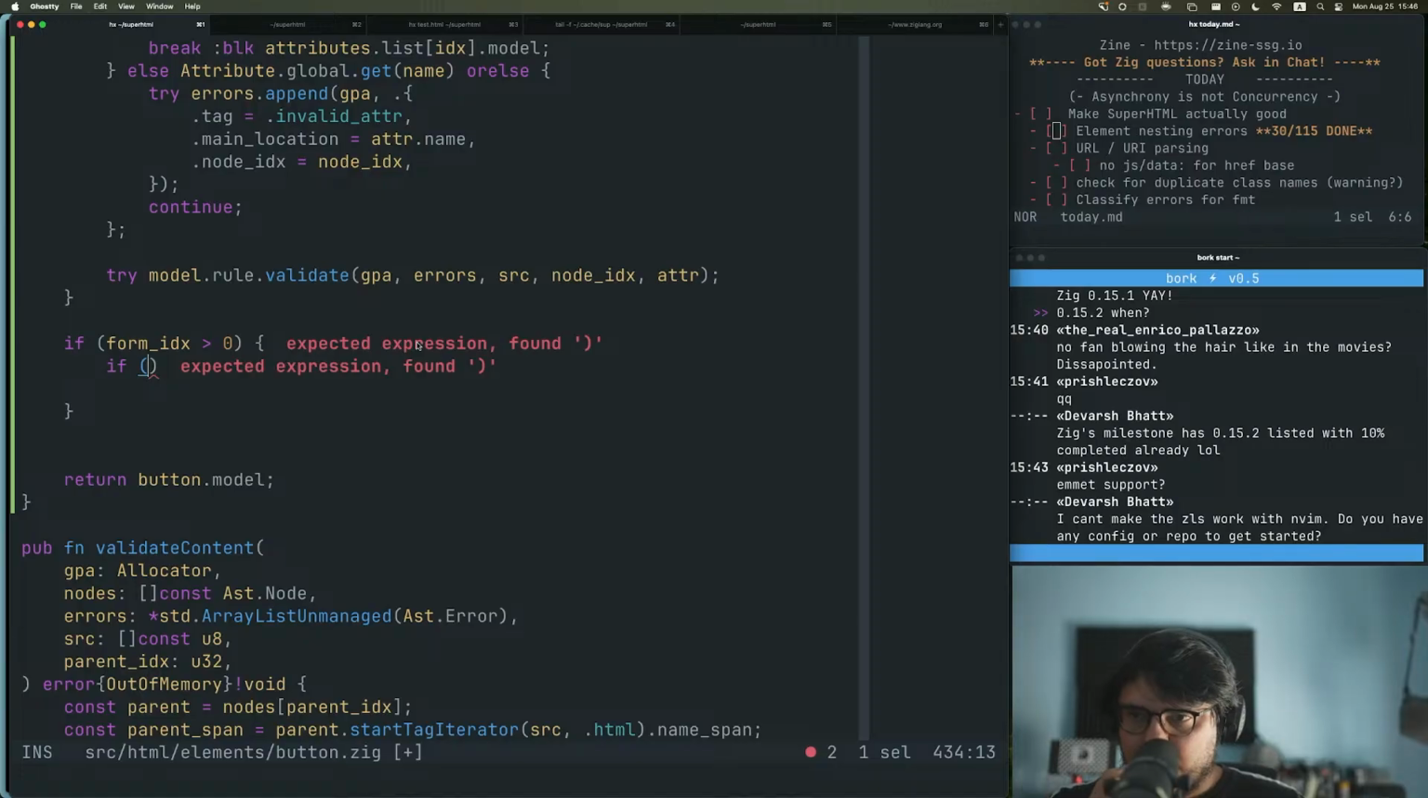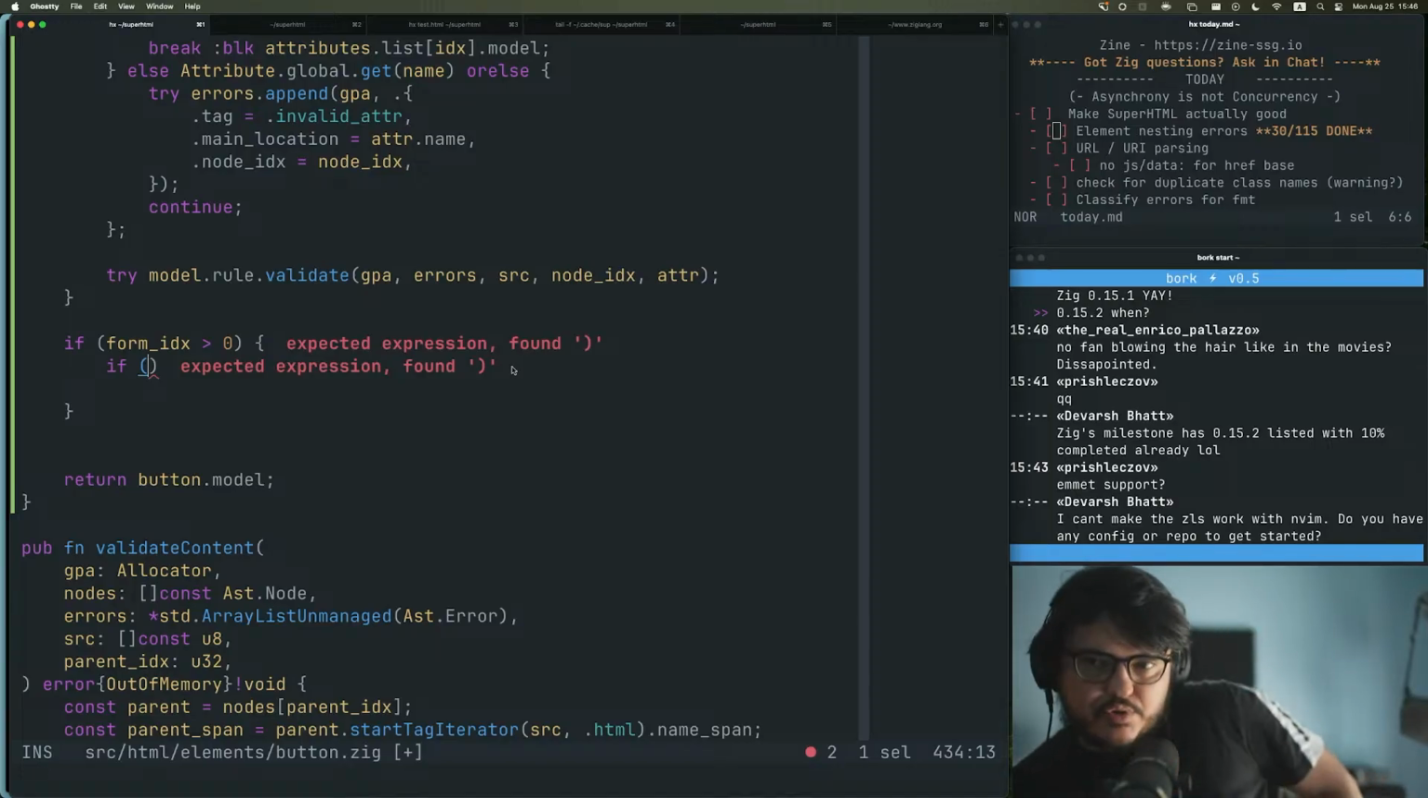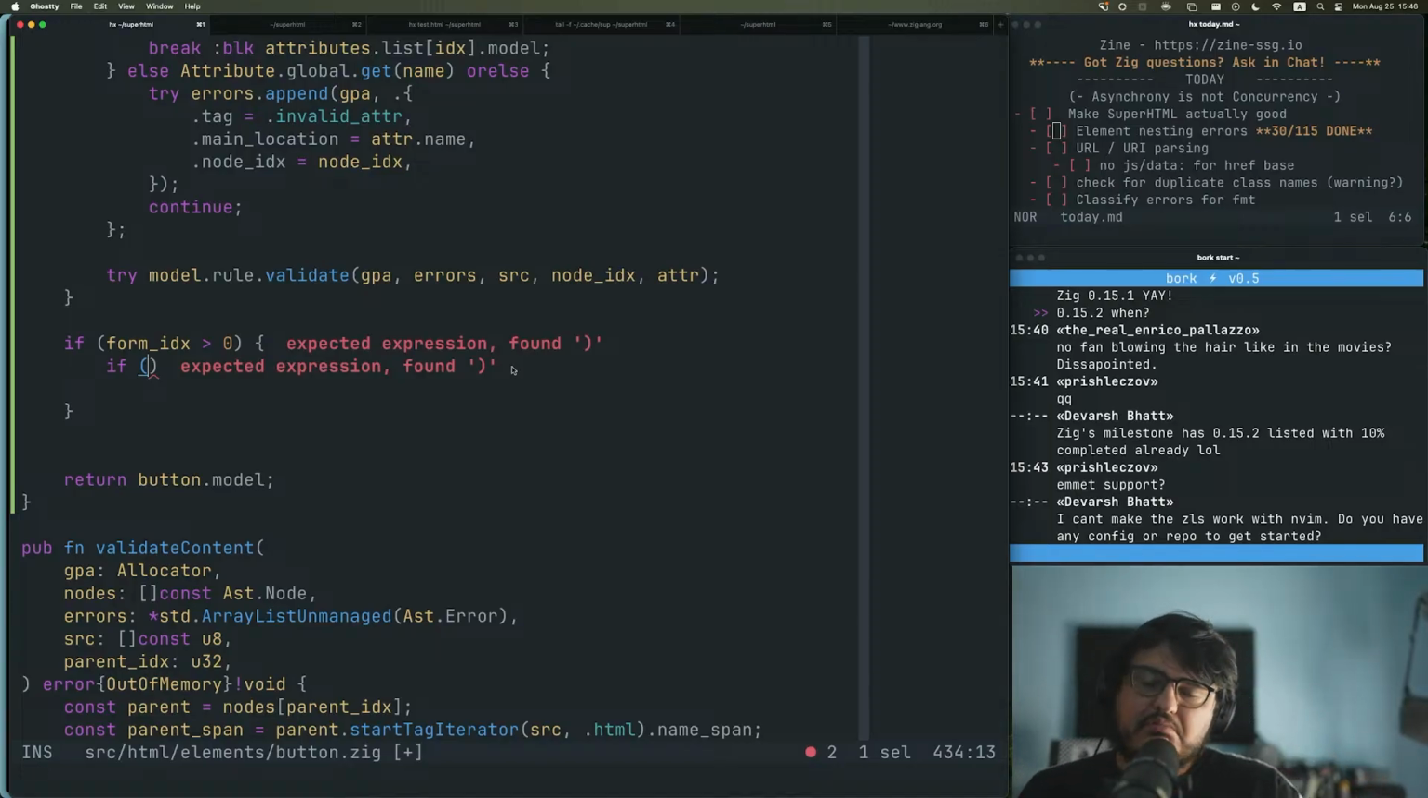I can make ZLS work with NeoVim. Do you have any config or repo to get started? No, sorry, I don't, because I don't use NeoVim. But it's just an LSP that you have to configure like every other LSP. So there isn't anything special about it. Make sure that you have ZLS in path, and then, I don't know, copy the config for it that you have for another LSP already that you know works with NeoVim. There really isn't anything special about it. And in case you may be thinking, wait, isn't this NeoVim? No, it's not. I'm using Helix.